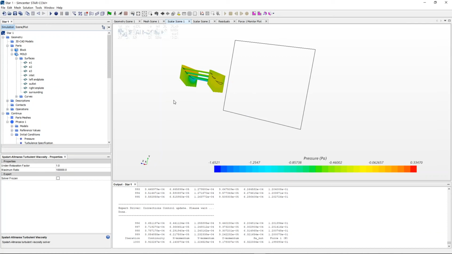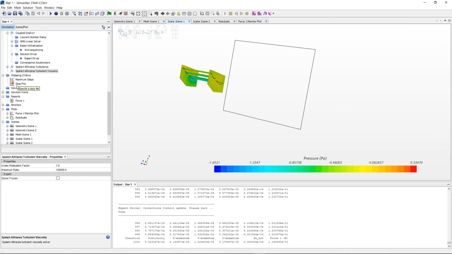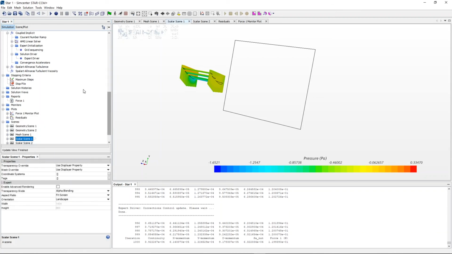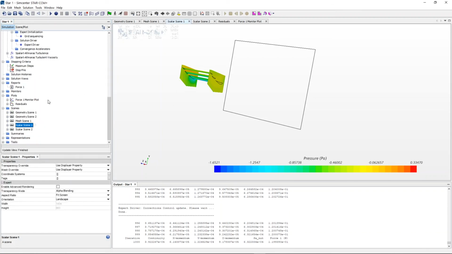I will be doing a separate video on the different types of reports and how to use them to actually see the data that you're wanting to see. So that'll be all for this one.